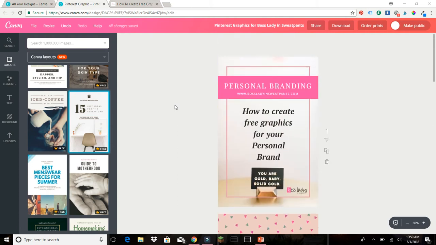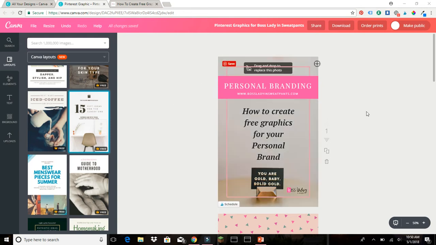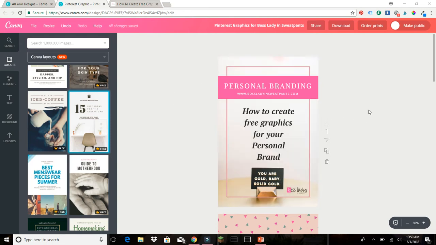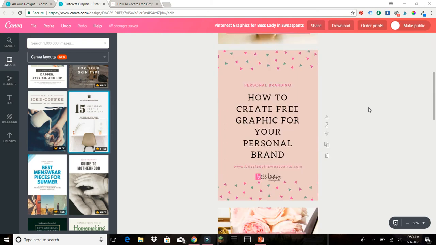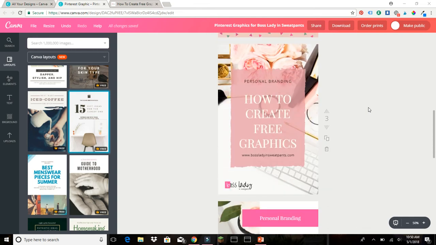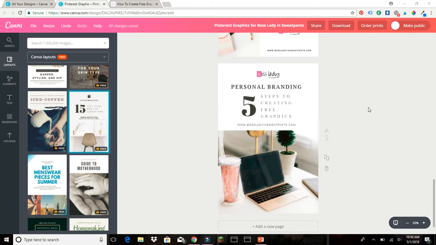When you are creating graphics for Pinterest, I recommend that you create 5 different templates. And the reason why I suggest 5 is because when people are scrolling through Pinterest and looking for things, they are very visual. They are going to click on the graphic that stands out to them. So for example, the first one that I have here may appeal to one person, but it may not appeal to someone else. So I've created 5 different aesthetic looking graphics, but I did stick to my personal brand.